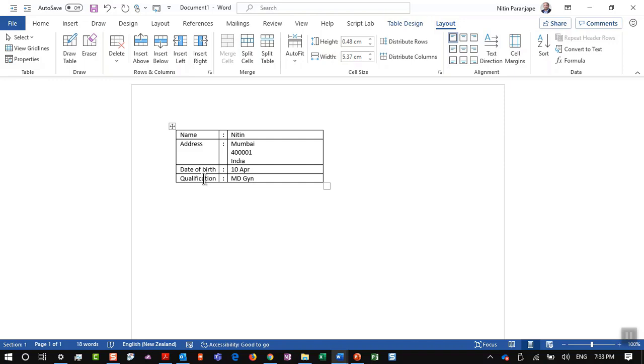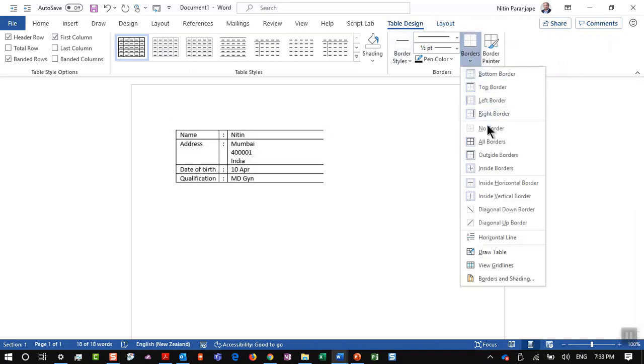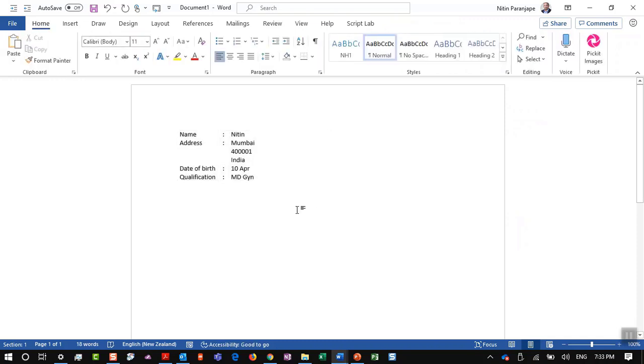Now what happens? It's all good, but I don't want the borders to be seen. That is easily done. Select the table, go to, in this case, design, not layout, because we are talking about look and feel. You say borders and say no border. Now it still looks like what you would earlier do with tabs, but it's much more easily manageable. This is how you use tables.